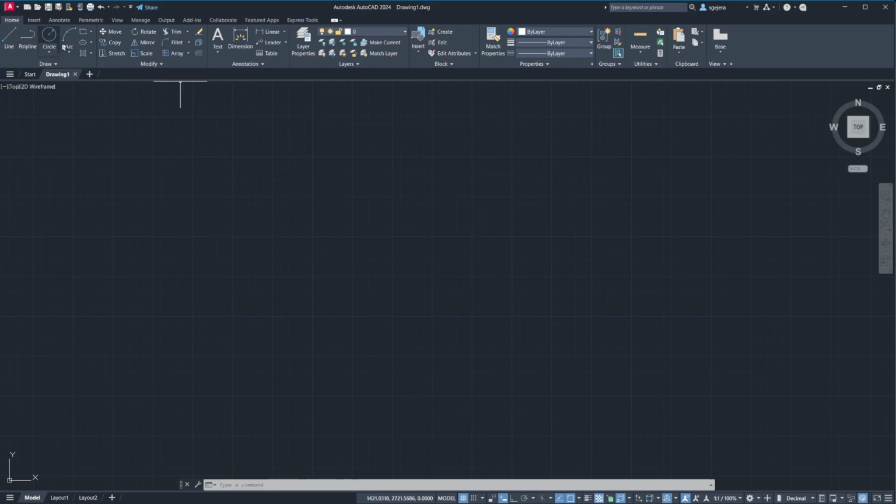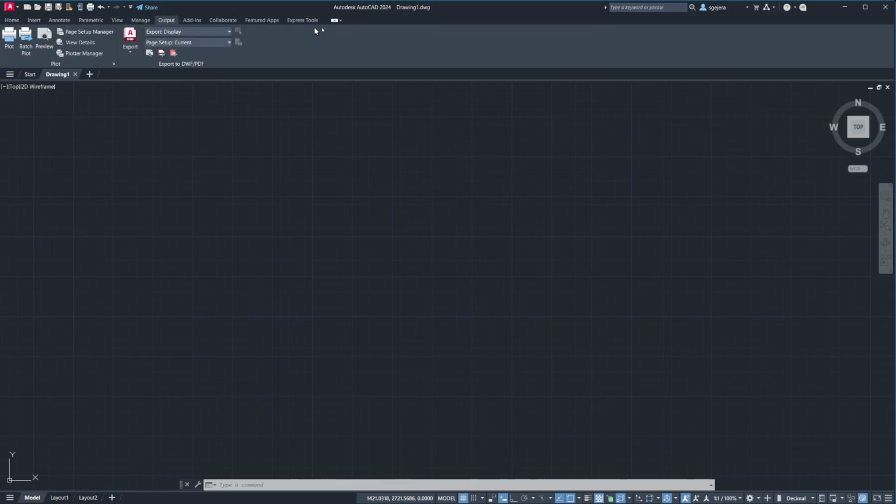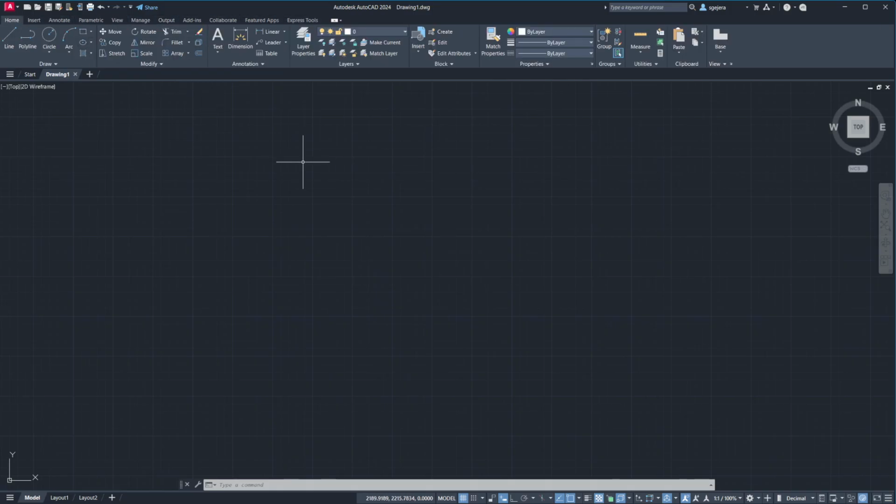So, at the top, meron tayong top ribbon. So, most of our tools are located dito sa top ribbon, no? And in the top ribbon, nakaseparate din siya by groups. So, may home group, insert, annotate, parametric, view, manage, etc., etc. Okay? So, this is a good way to access your tools.